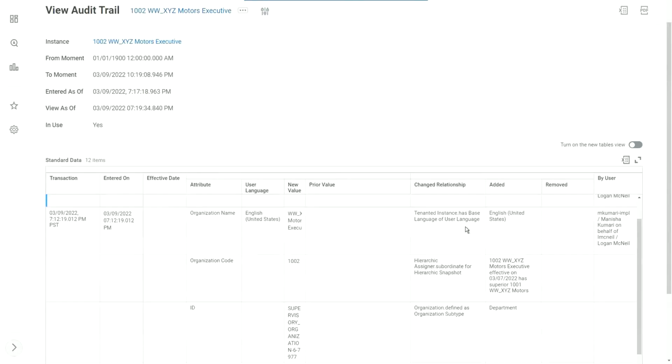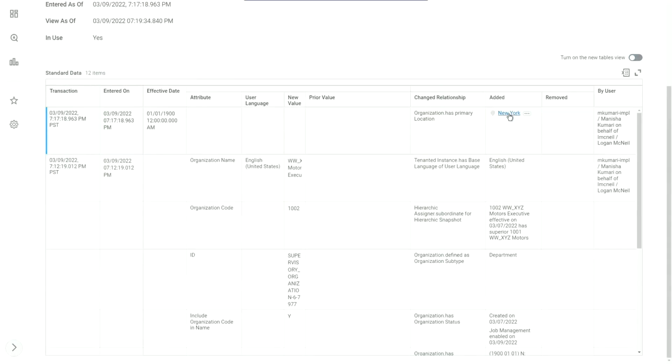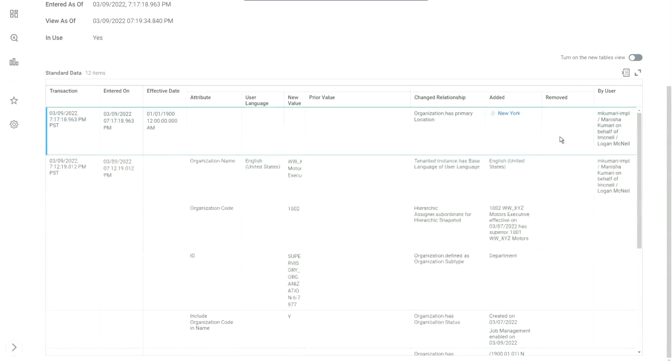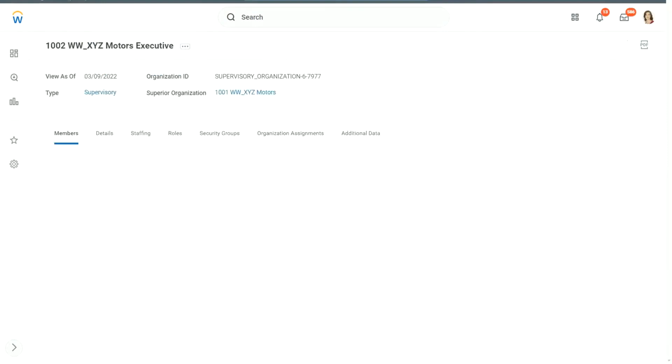So it will give you all the changes that we made. You see here, the first one, organization has primary location. So added New York. We have added the location of New York. Alright, because prior to that it was inheriting from the superior. So on that particular day we have added.